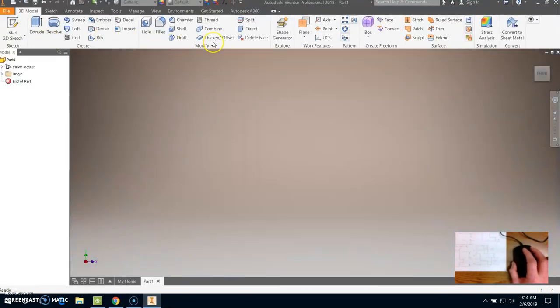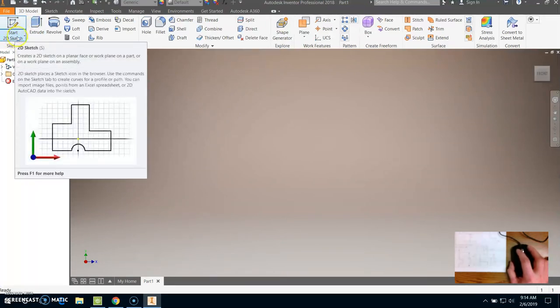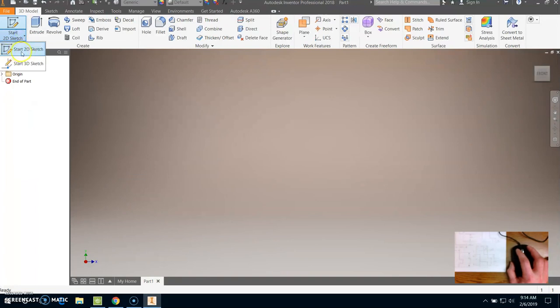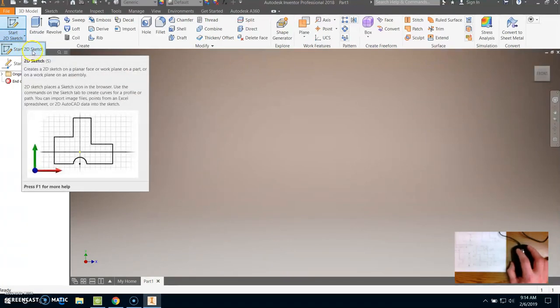Now once this screen loads up, this is our 3D modeling space. This is where we'll take a two-dimensional image or a two-dimensional sketch and turn it into a three-dimensional shape. Typically in Inventor, we start by creating the sketch first, so we're going to create this one today. So what I'm going to do is I'm going to come over here to where it says Start 2D Sketch. I want to click on it and make sure that I'm clicking Start 2D Sketch.